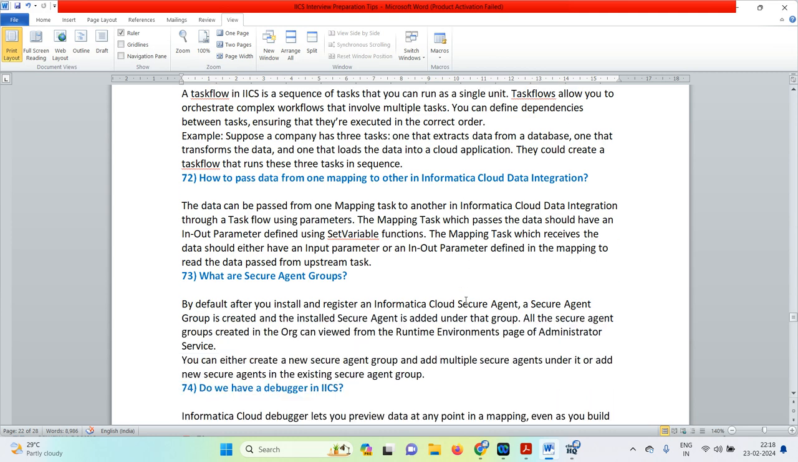How to pass data from one mapping to another in Informatica Cloud Data Integration? The data can be passed from one mapping task to another in Informatica Cloud Data Integration through the task flow using parameters. The mapping task which passes the data should have an in-out parameter defined using the SetVariable function. The mapping task which receives the data should either have an input parameter or an in-out parameter defined in the mapping to read the data passed from the upstream task.